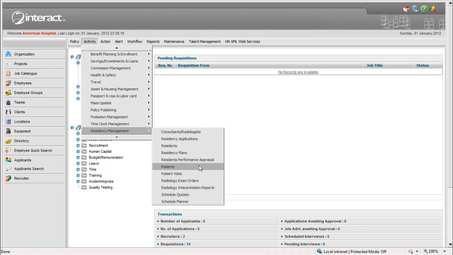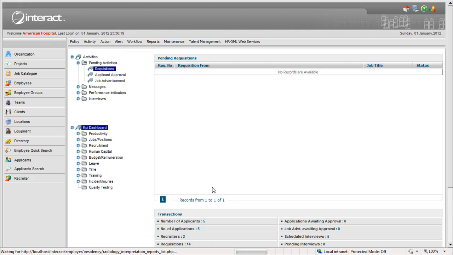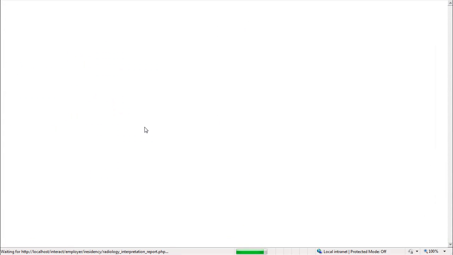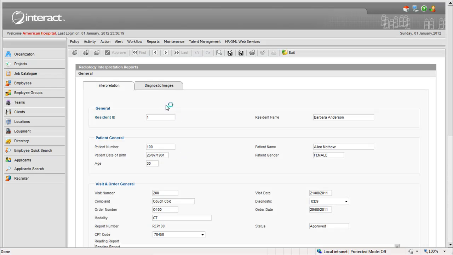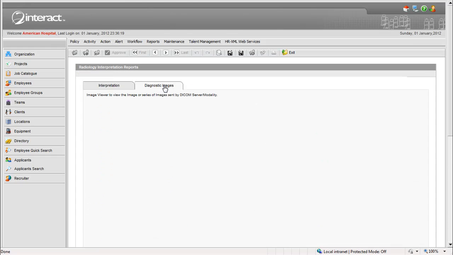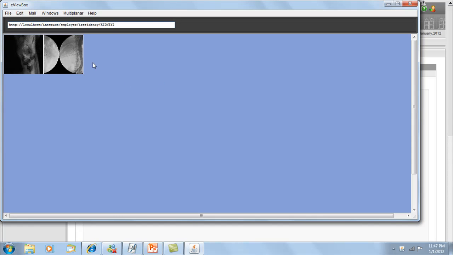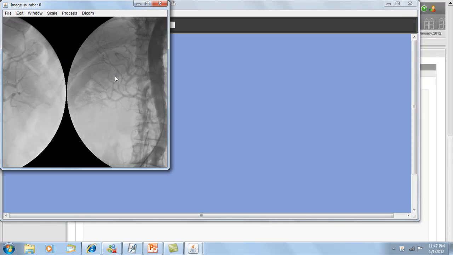Then you have your patients, which will be imported, in fact, from your external applications. You have patient visits that will be tracked. In the case of radiology, you will have exam orders that are assigned to your residents. So I'll take a look at an interpretation report here. We'll look at one that's done by Barbara. And what you'll notice here is that we have the ability to obtain diagnostic images. So these images will automatically appear and will be viewable for the resident when he's writing his report. Or alternatively, it will be viewable obviously during the time of the quiz.